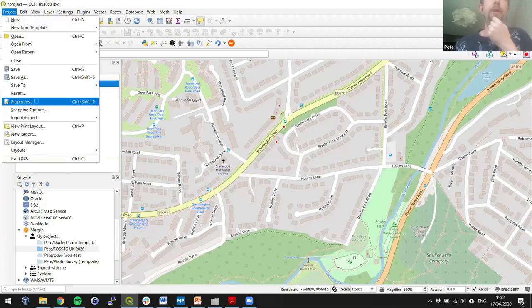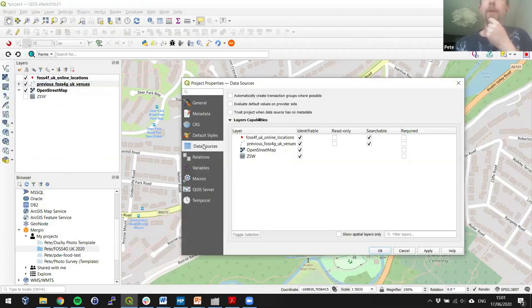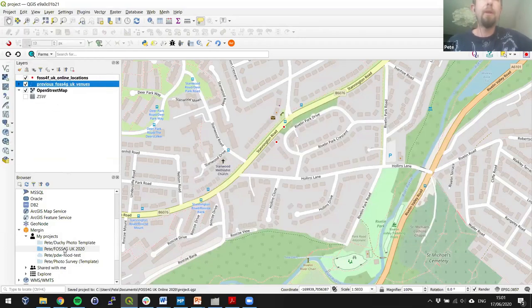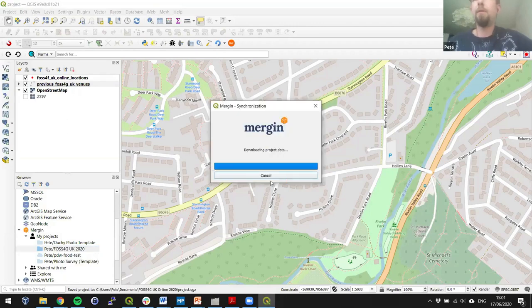So if I go to project properties, within the data sources section there, I can set one of those to read only. This one is going to make that read only. And okay, it's going to save my project in QGIS. And again, synchronize that. That's going to push that back up to the cloud-based storage.